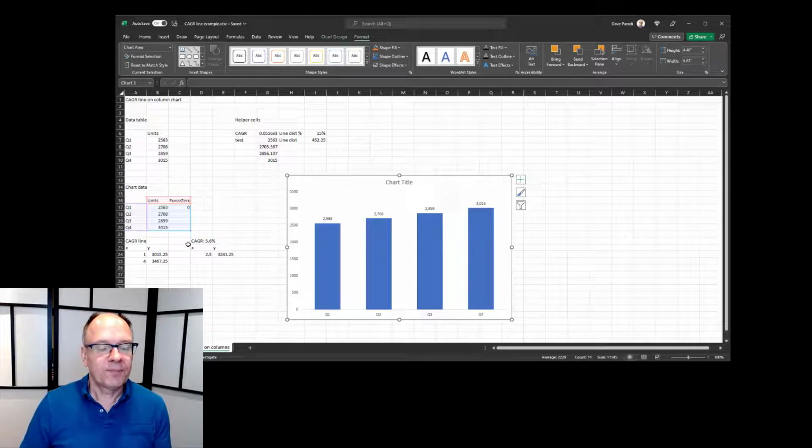Let's add the CAGR line. And this is the data down here. So how do I add another data series to a chart when it's not beside the data series that I'm using? It can't really be beside because it's a different chart type. It needs X and Y values.